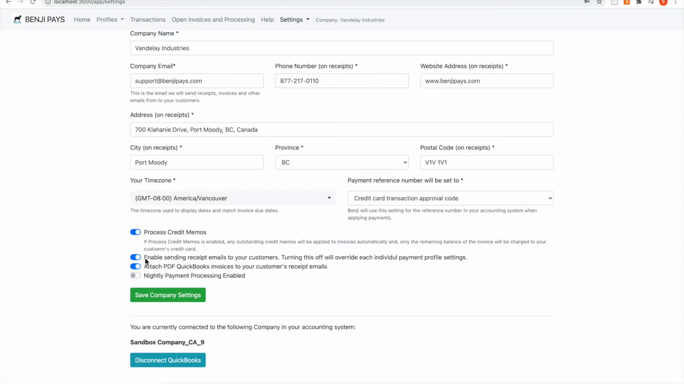Next, you're going to be able to turn on or off enabling sending receipts to your customers for any transactions. If you turn this off here, it's turned off for all your customers globally. If you have it on, you can still disable it on a customer by customer basis.